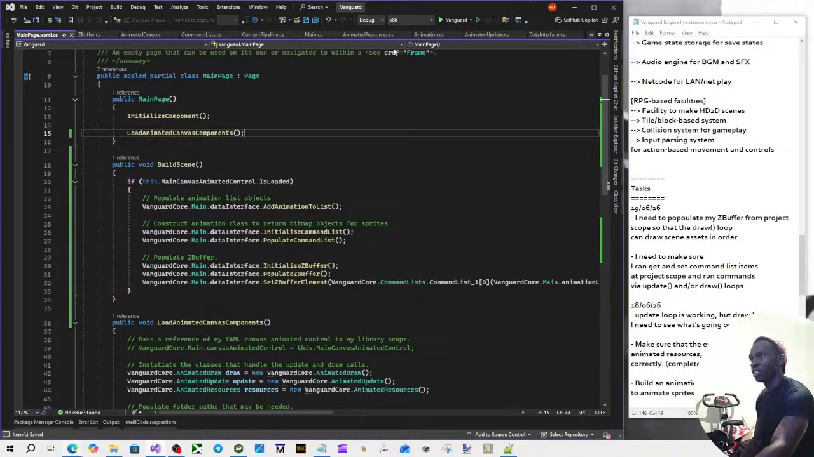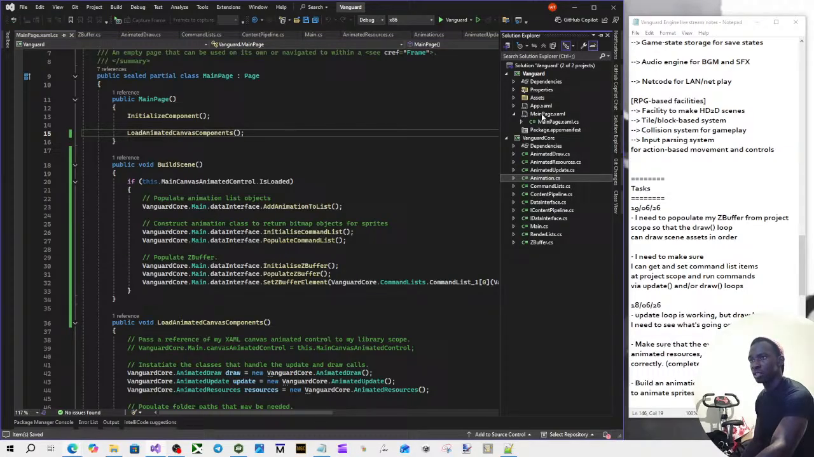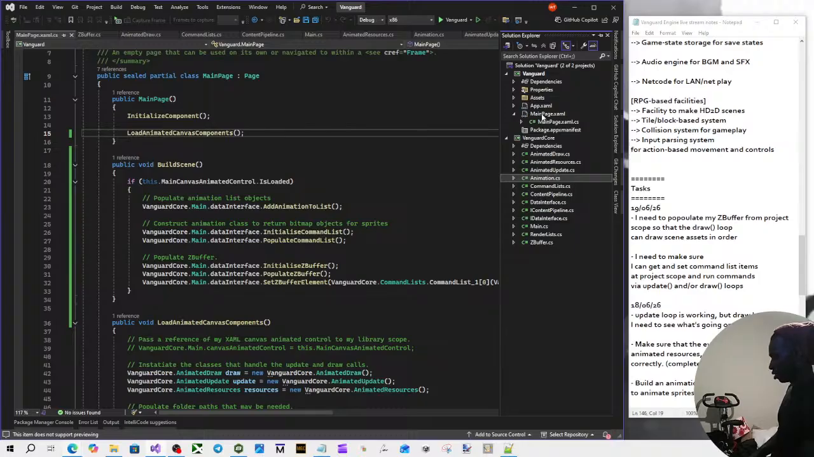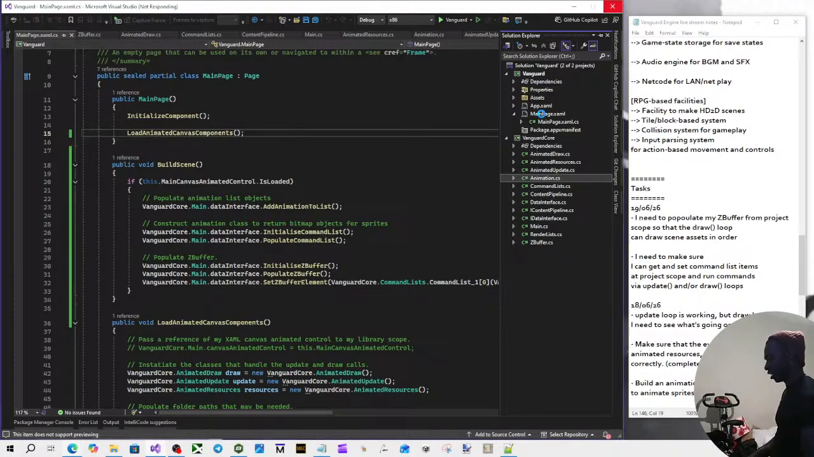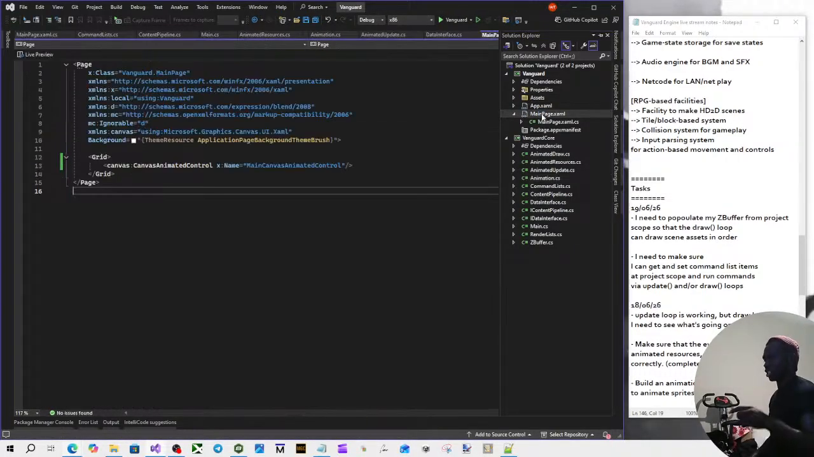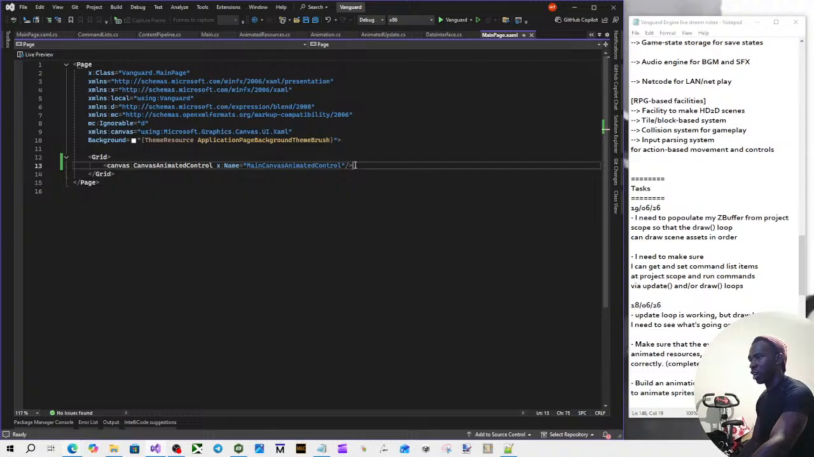So I'm going to go to my XAML and I'll put a button on the main page, and my button is just going to build my scene. It's like a level select: select level 1, level 1 is built. I have a button to build scene, then my scene is built. So it's not everything that has to be automated, I suppose. I've got my canvas in my grid.